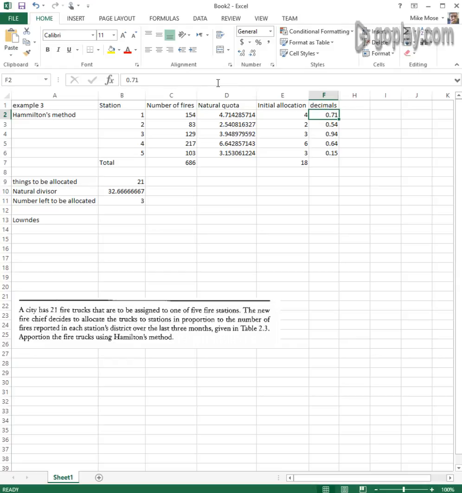We're going to make it a little bit more accurate, and the way that we do that is by copying over more of the decimals. So over here we already have 0.71, and we're going to just add a few more. So we're going to make it 0.71428, and over here we have 0.54.